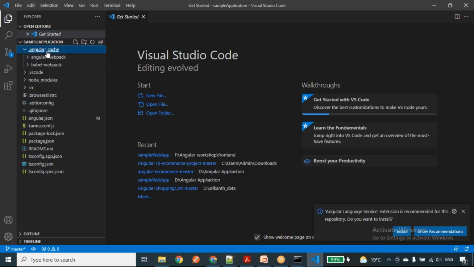This .angular cache folder, with Webpack and Babel, is mainly used to compile our Angular TypeScript code, and it will build the Angular application into smaller files. We are going to use those small files in the index.html. So this is for compiling and building the Angular application. We are not going to do anything with this .angular cache and the .vscode.